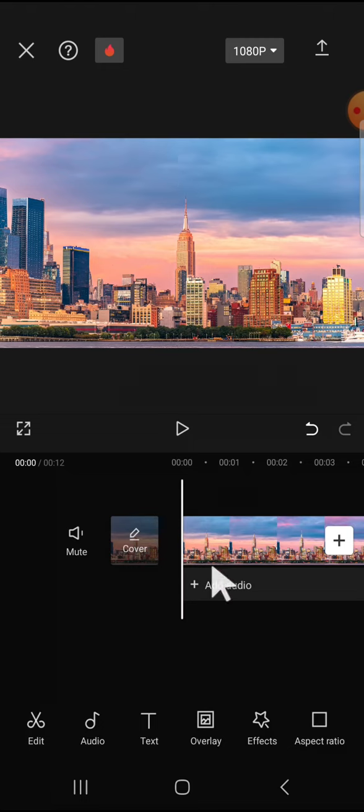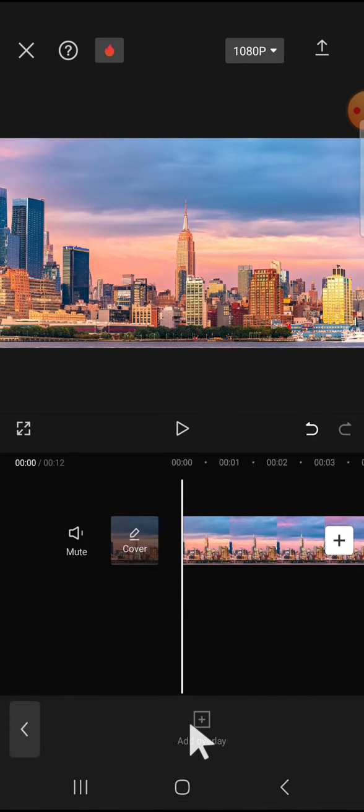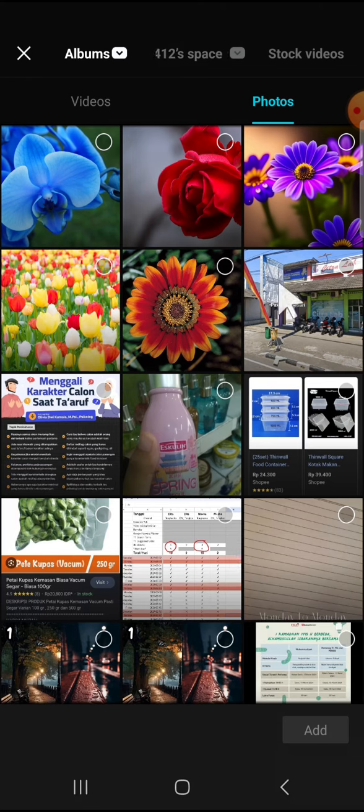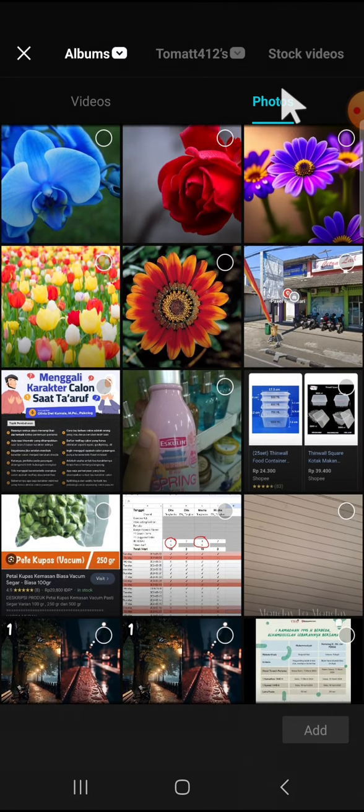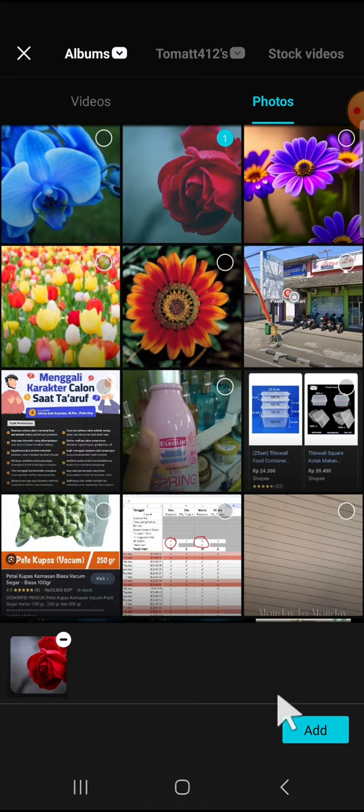And first of all, we can click on this overlay option and click on add overlay. And we have to choose a photo category right here and select a photo that you want to add to your video. And for example, I'm just gonna add this photo. We can click on the photo, then click on add.